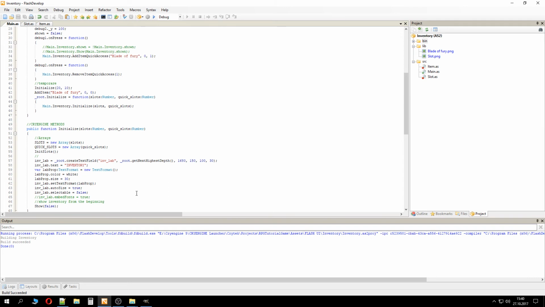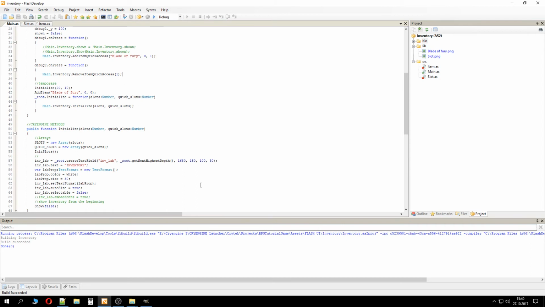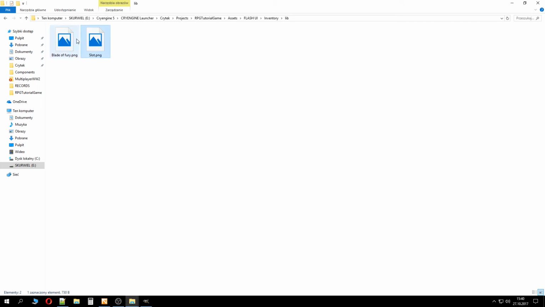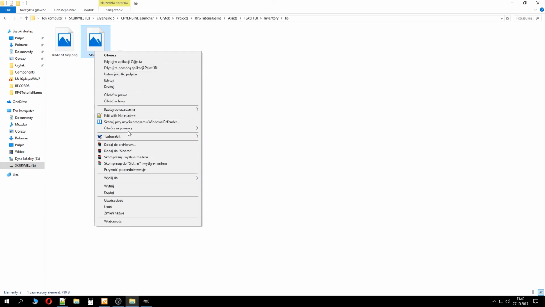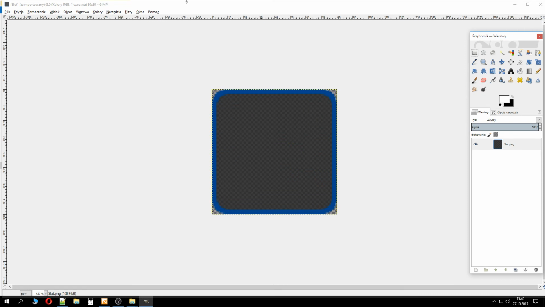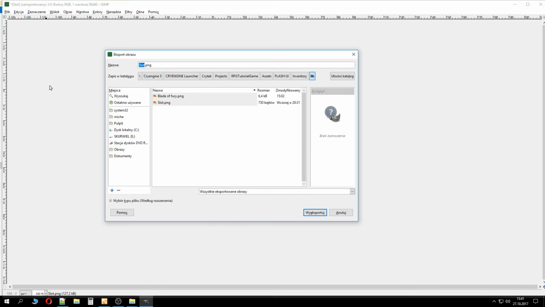What else would we like to have? Well, when I press 1 on keyboard or 2, we would like to highlight this slot somehow to know that this item is actually the selected item. The thing we have to do about it is grab the slot itself or item. I guess slot would be better. And open it up here and do just some simple color stuff for it. So let's do maybe greenish color, like this. Doesn't matter really.